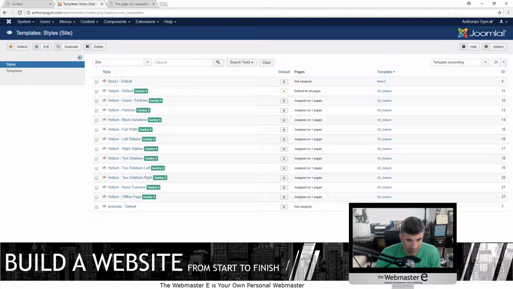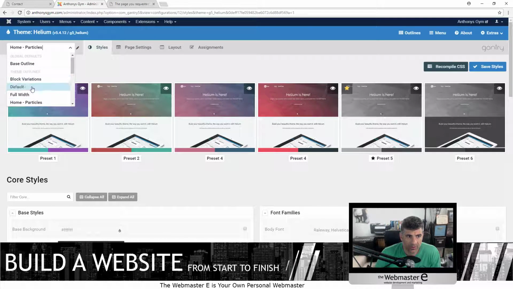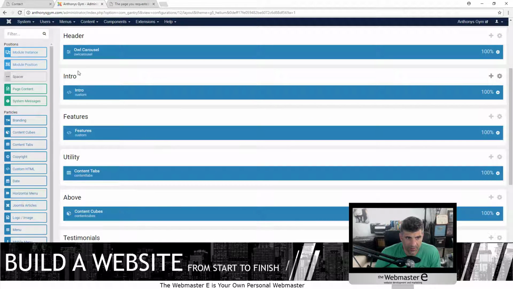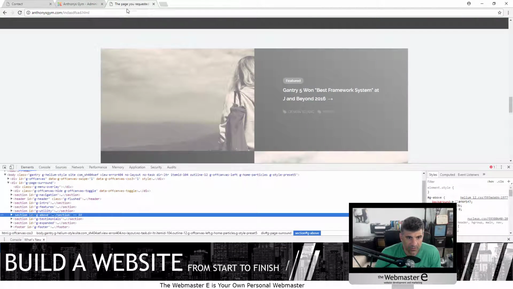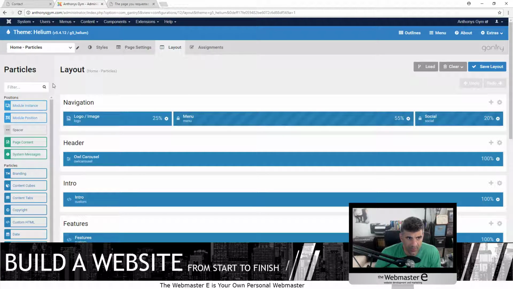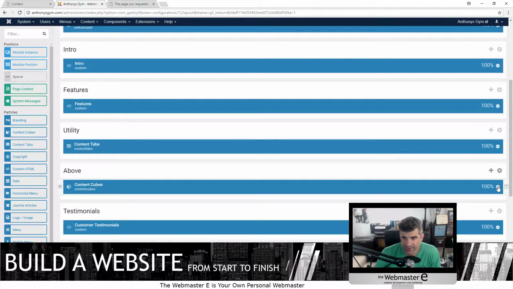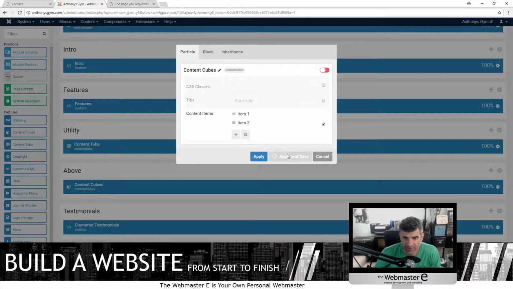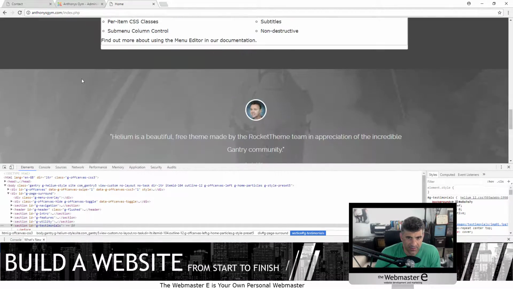So on this particular one, if we go back to the template, we need to do that from the home position. And here is the home particles. In the layout section is where everything is at. See, on the intro, the features, utility, above, testimonials, expanded. Sorry about that. So again, G above, we want to get rid of it. We're in the template, the home position, and we want to get rid of the above. See the content cubes here? We don't want that. So let's go ahead and turn it off, apply and save, come back here, see that it's gone, and the content cubes are gone.